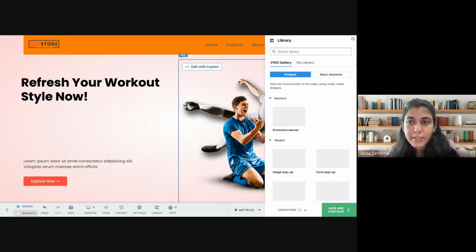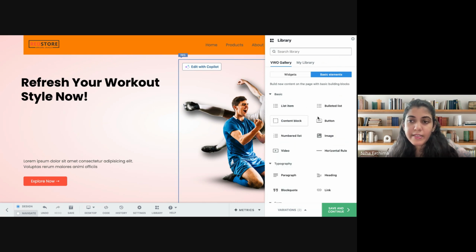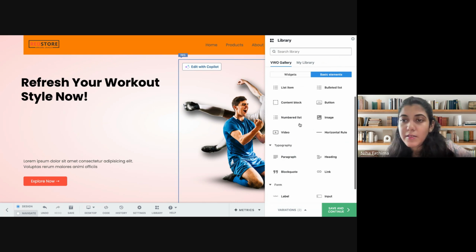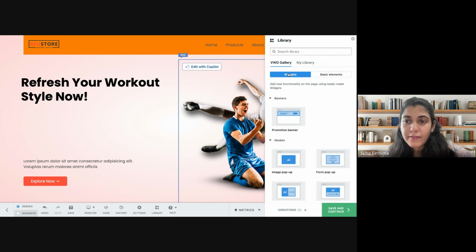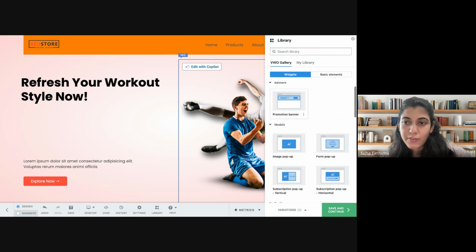You can add new elements from the library. You have basic elements like contents, buttons, images, or we can add widgets. Widgets is available for enterprise plan. For pro plan, we offer a basic version of the widgets.